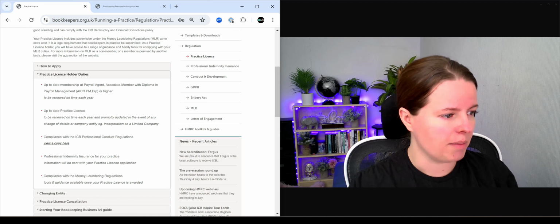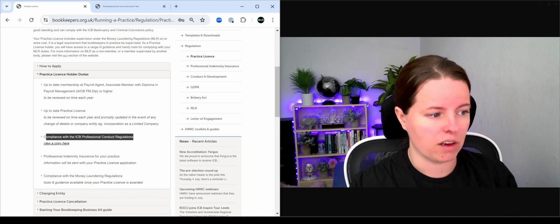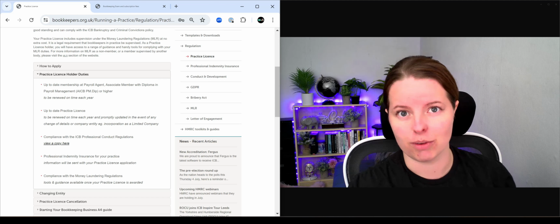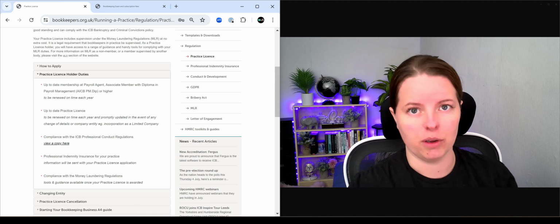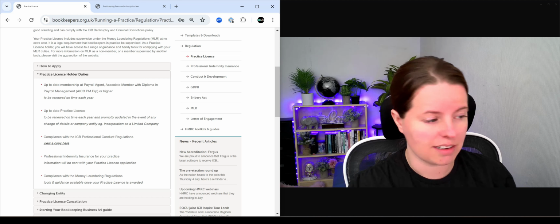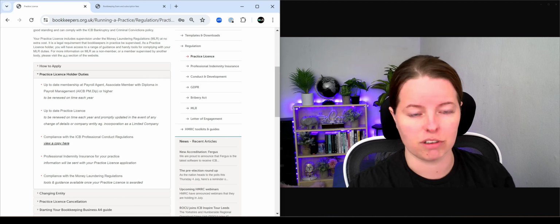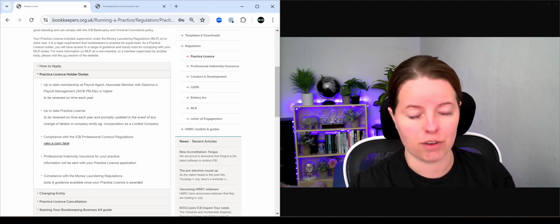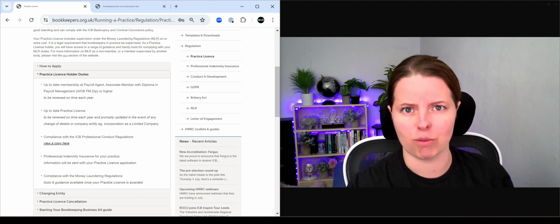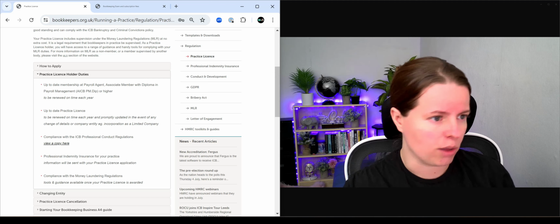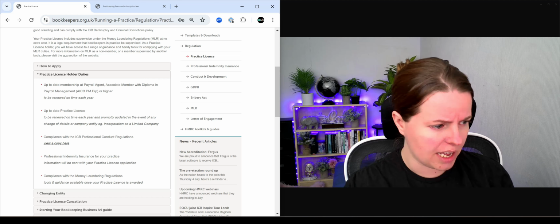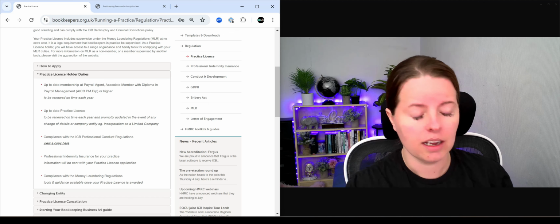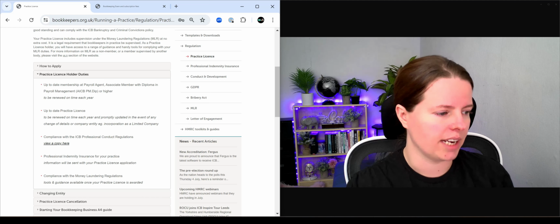So here you need to have compliance with the ICB conduct regulations. So ethically, again, you'll be reviewed as part of this process. And also they will look at things like your insurance, etc. So you need to get practice insurance in order to obtain your practice license. They'll review that to make sure that's adequate, and they do recommend one of their providers if you look on their website. And then also you need to make sure that you have a good understanding of AML, so all of the anti-money laundering regulations, etc.